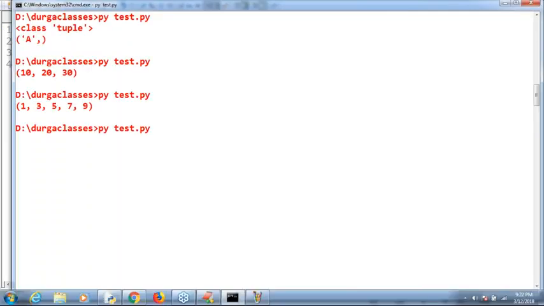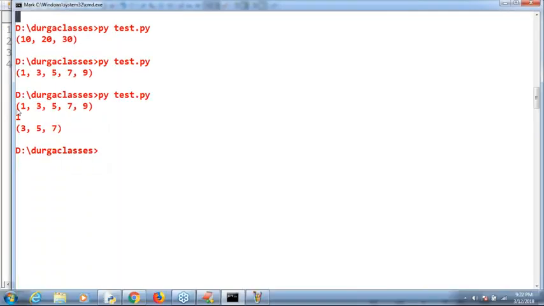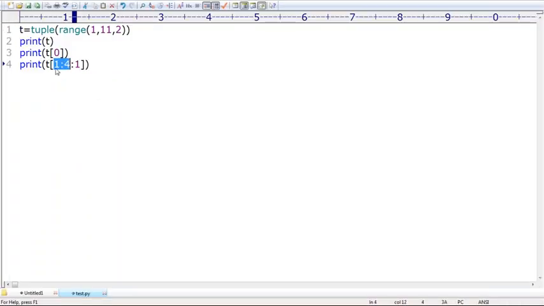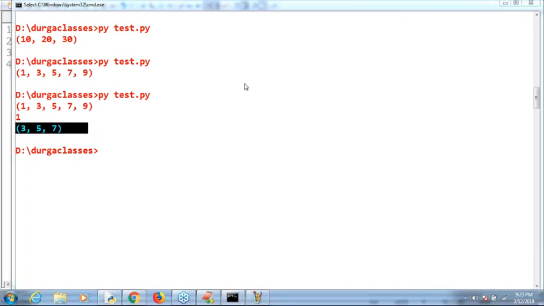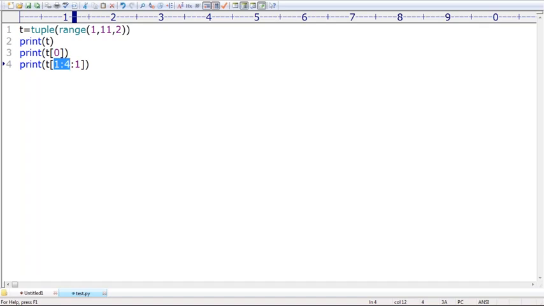Now observe that this is, sir, the tuple. First element is like this. Next, 1 2 3, from index 1 to third index, right? Then automatically 1 2 3 gives 3 5 7, sir. Happily you can use either the slice operator or the index, no problem at all.